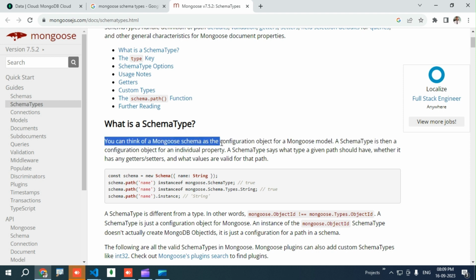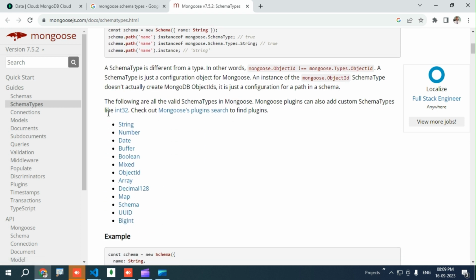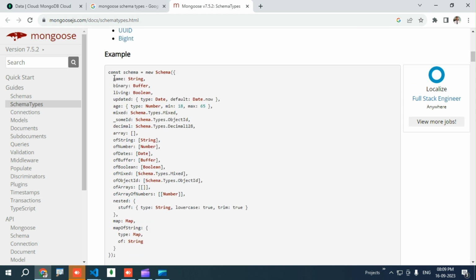What is a schema type? You can think of a Mongoose schema as a configuration object for a Mongoose model. Some of the valid schema types are string, number, buffer, date, boolean, object type, array, map. Likewise, we have some data types. How to define a schema, we have already seen before: const schema name equal to new Schema or mongoose dot Schema. We can use it.